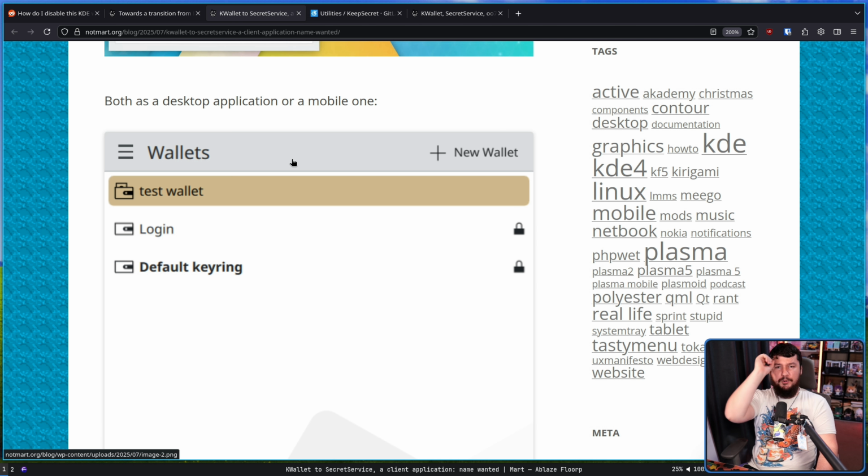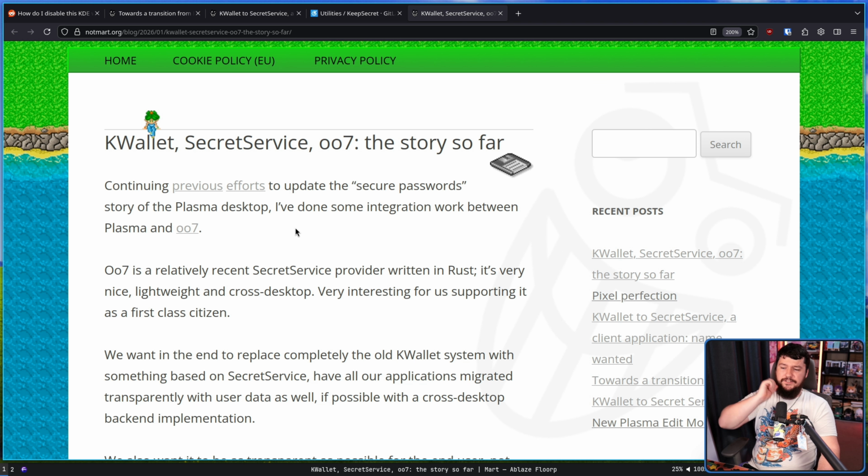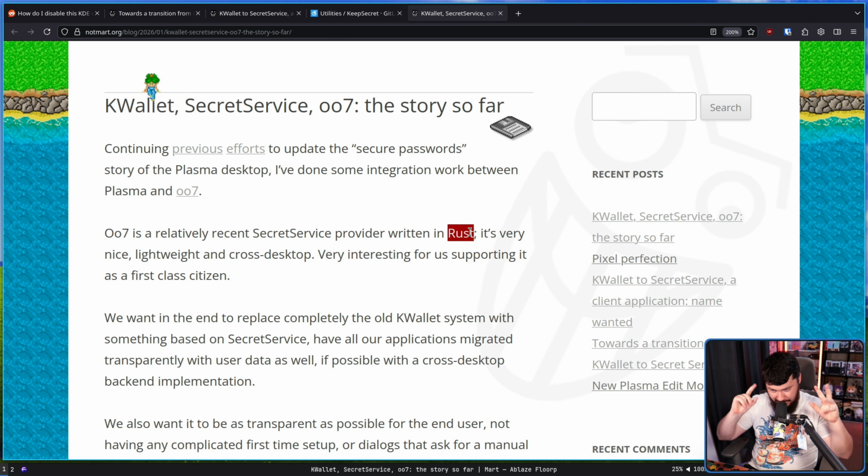Now, there is one more piece that came out around the start of this year. KWallet, Secret Service, oo7, the story so far. I've done some integration work between Plasma and oo7. oo7 is a relatively recent Secret Service provider written in Rust. It's very nice, lightweight, and cross-desktop. Very interesting for us, supporting it as a first-class citizen.